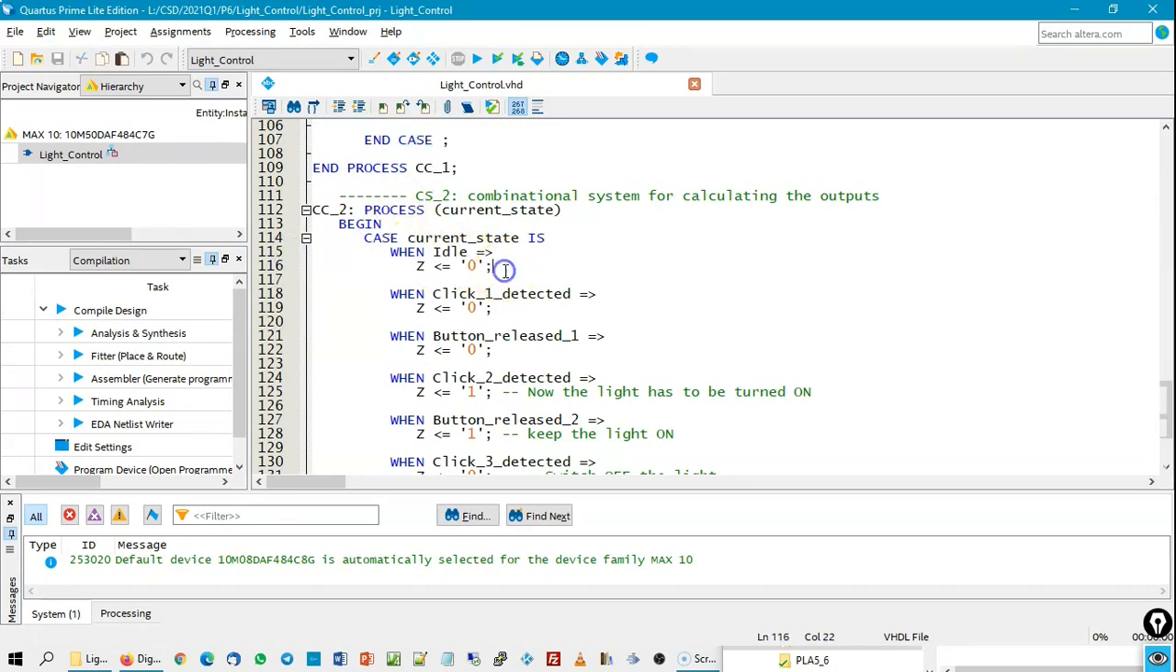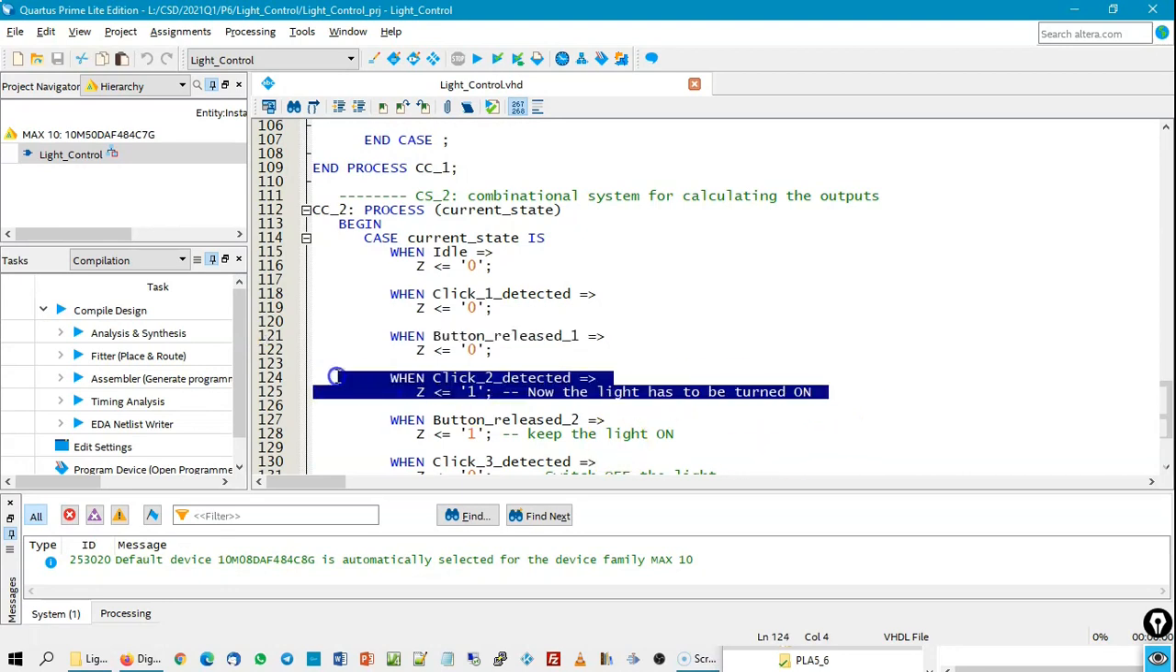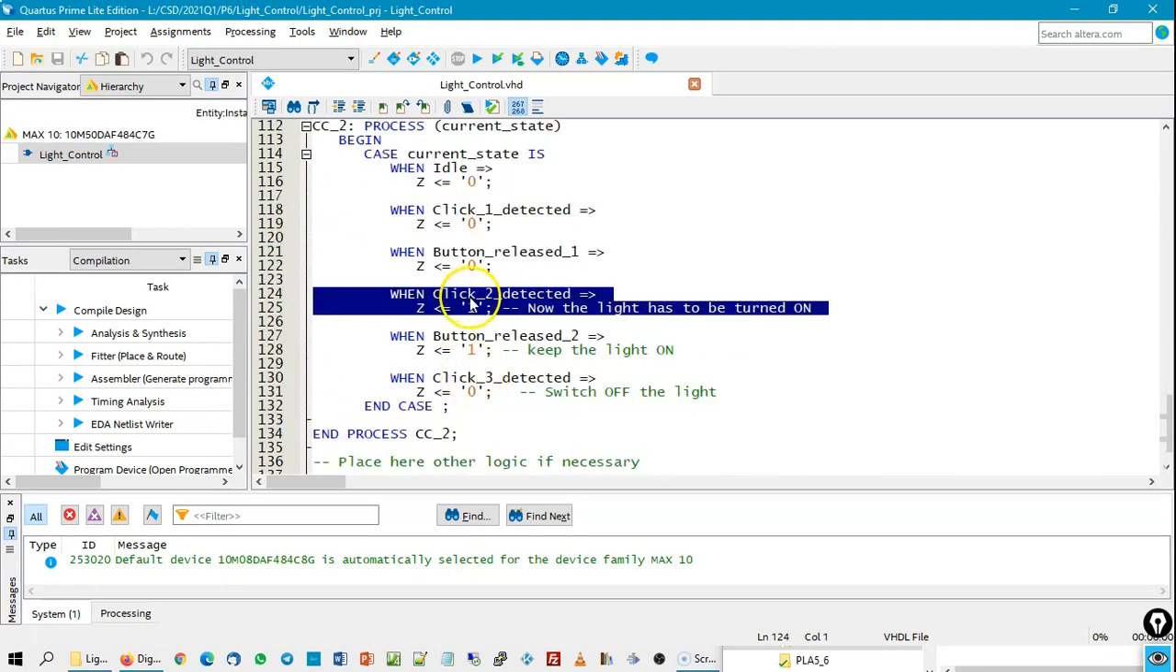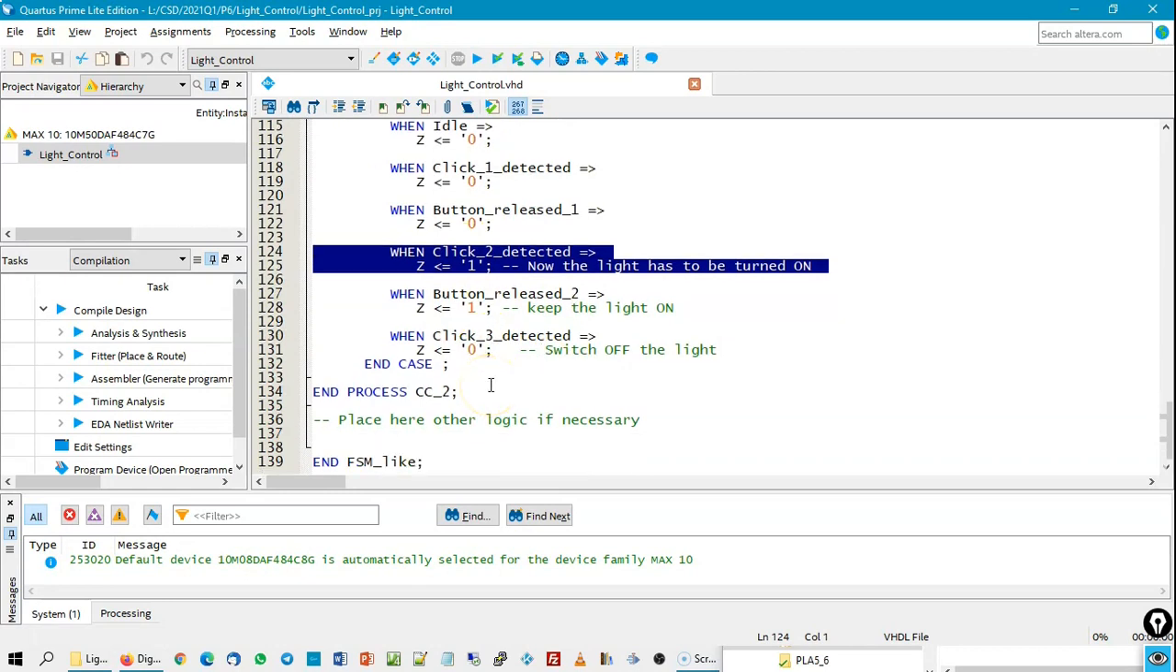K is idle, Z equals 0 because you are waiting for someone to click. The next state, click one detected, means the same Z. And when you release the button for the first time, it's still Z equals 0. But when someone clicks again, now Z goes high, and so on and so forth, right? So this is the translation of the finite state machine into VHDL.